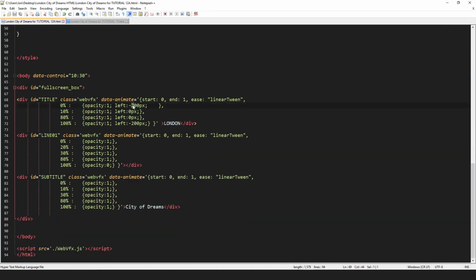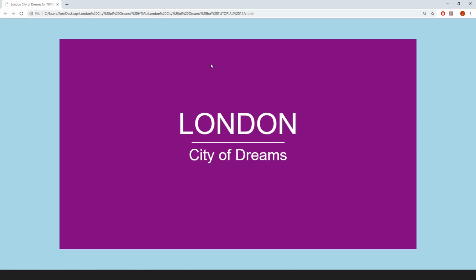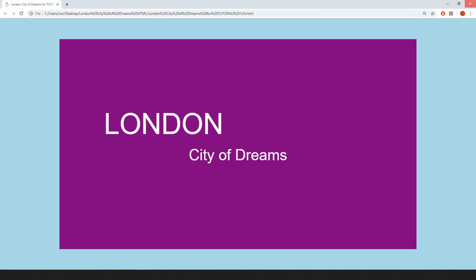Now let's say I put in minus 400 pixels there. The text is going to move further. Let's preview that. There we are. It looks a bit stuttery there actually. Now it'll move back again in a moment. There we are. It's going back 400 pixels.